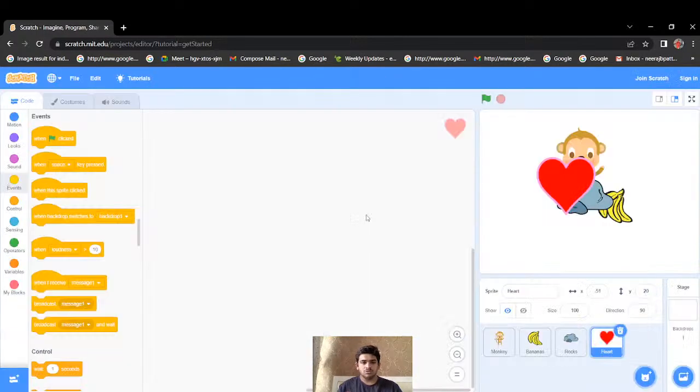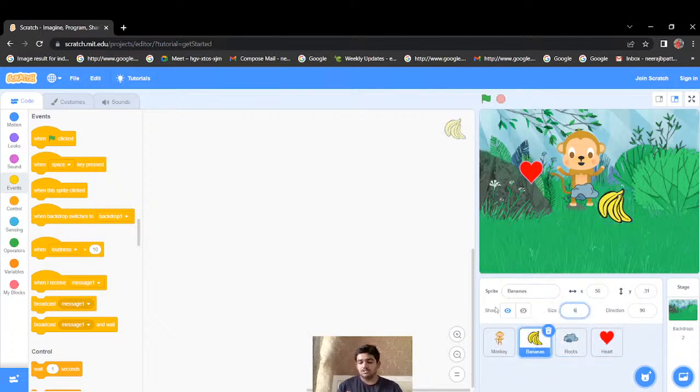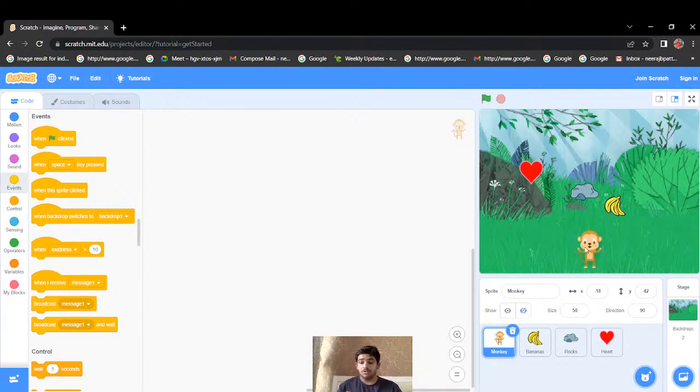this forest. Okay, let's make the size of the heart 50 or 40, the size of the rock 50, the size of the banana 60, and the size of the monkey 50. I'll be putting my monkey over here.